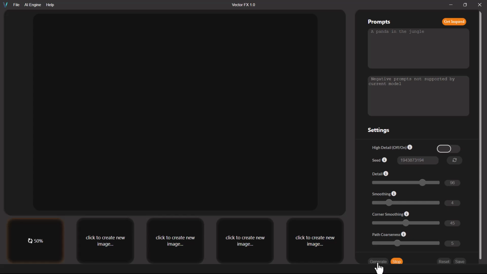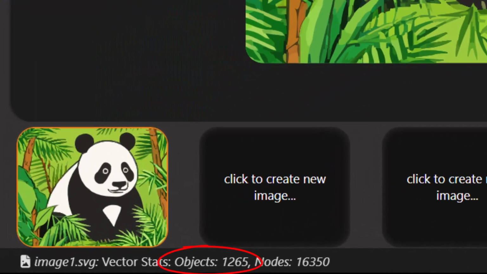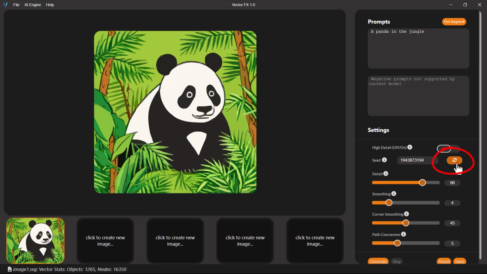Your speed will depend on your hardware. My result is comprised of about 1,200 vector objects containing about 16,000 nodes. If I want something different, I can reset the seed value and generate again.